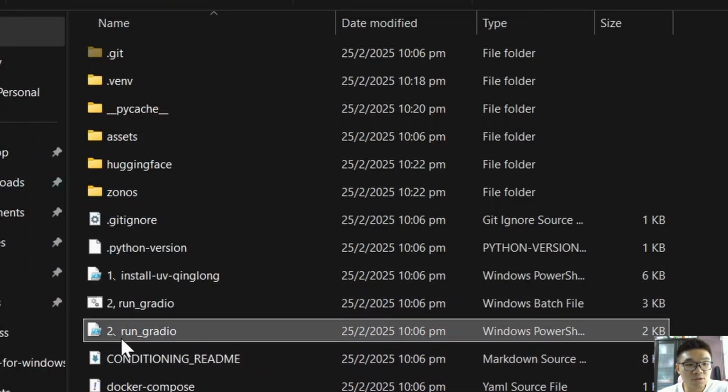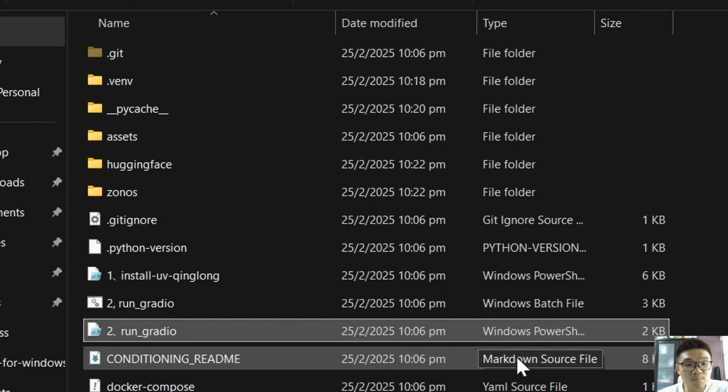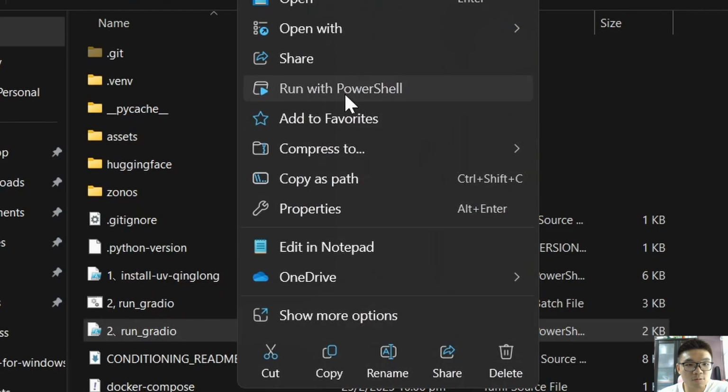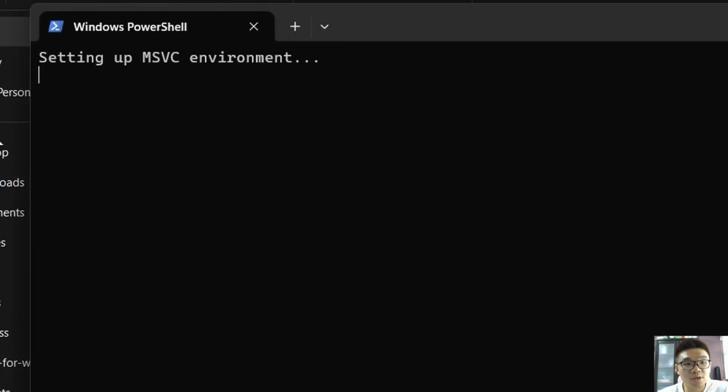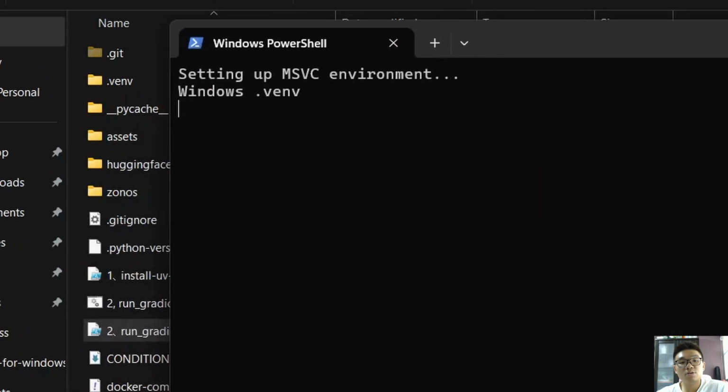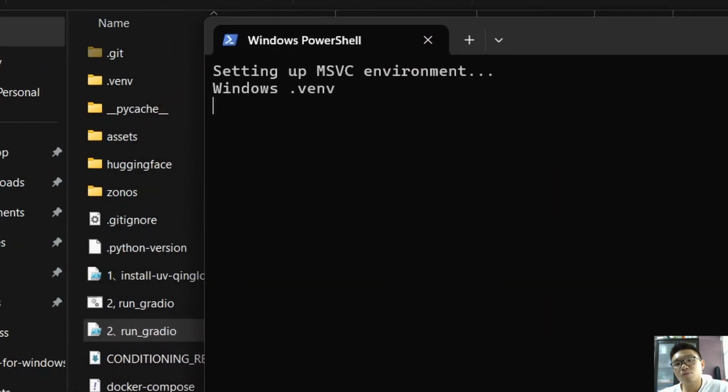And next, you have to click on this run gradio file. Make sure it is the Windows PowerShell script, not the Windows batch file. So you right click on this, and we also want to run with PowerShell. So it's setting up the MSVC environment. And this run gradio script is actually the script that you want to run whenever you want to use the GUI for Zonos.